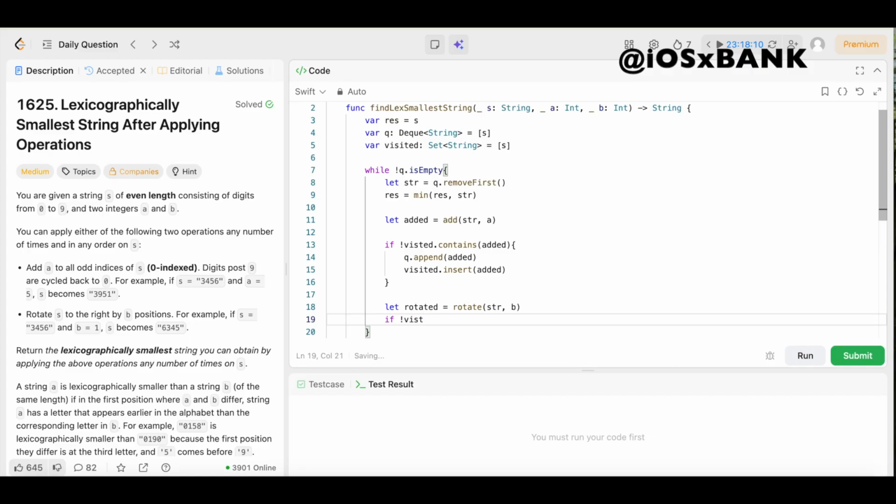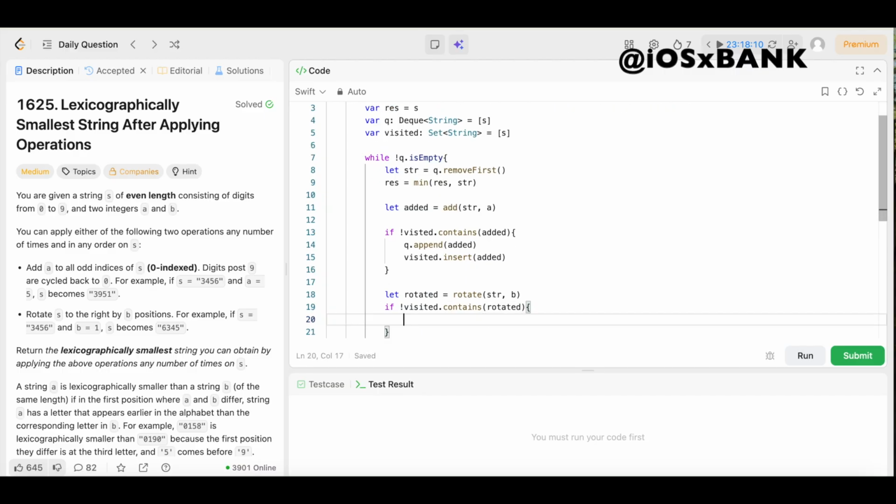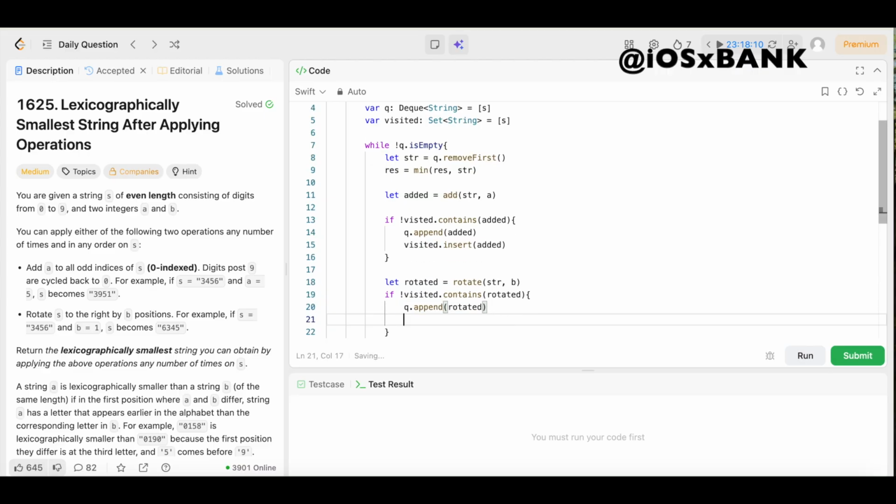Once again, visited, boom, dot contains, open up the parentheses, passing rotated. Then we are going to come right here, open up the brackets, and we're going to say q dot append, open up the parentheses, passing rotated, come underneath that, and we are going to say visited dot insert, open up the parentheses, and passing rotated.